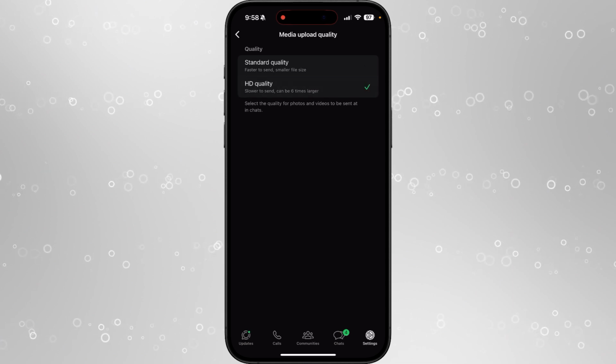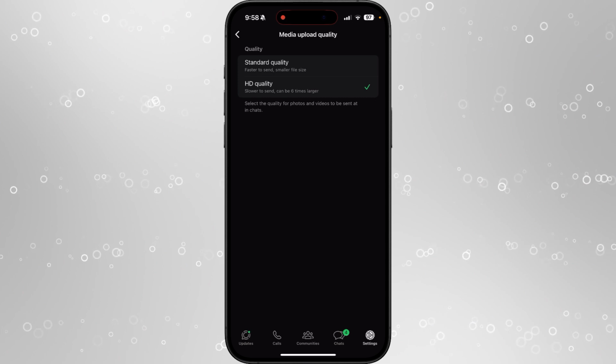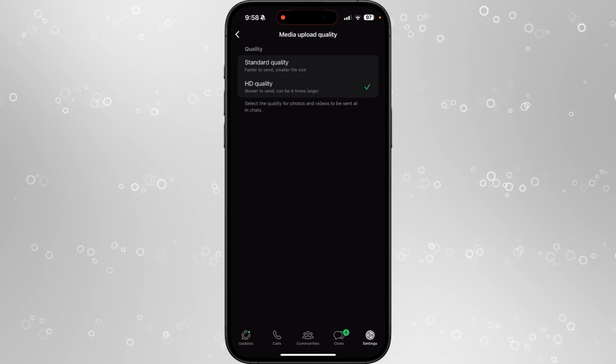So if we select HD quality, what will happen then is WhatsApp will send the files in the highest possible quality on your WhatsApp. So it's just that simple.